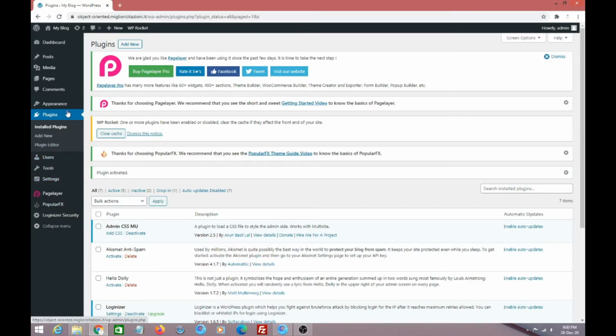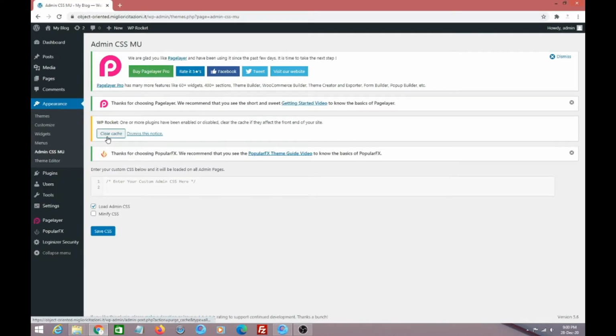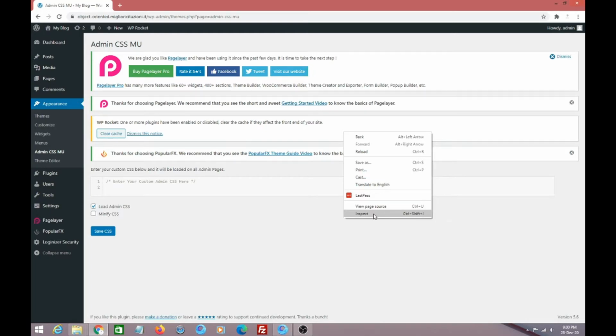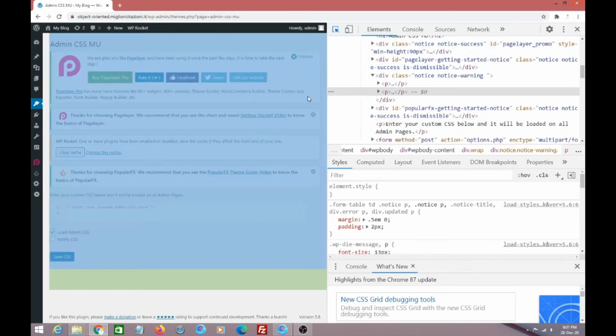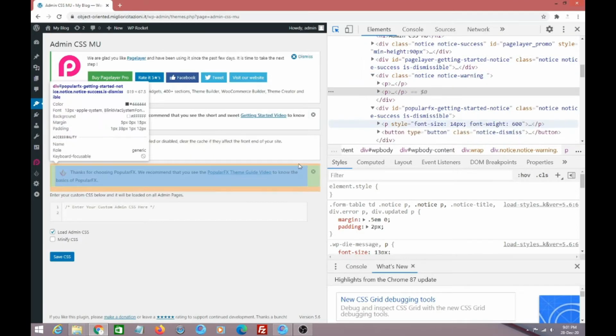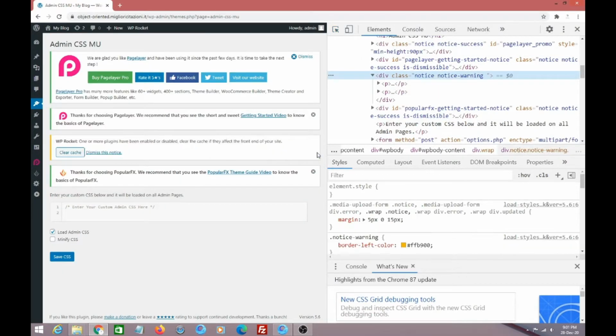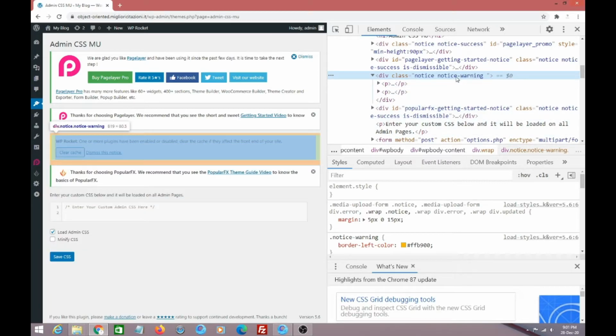Now you need to go to appearance. Click admin CSS MU. Now for example, guys, if you want to change the background color of, for example, this section, you can easily do it. Just right click here, go to inspect. Now you need to find the class of this section or this div. Just find the class. Okay, you got it.